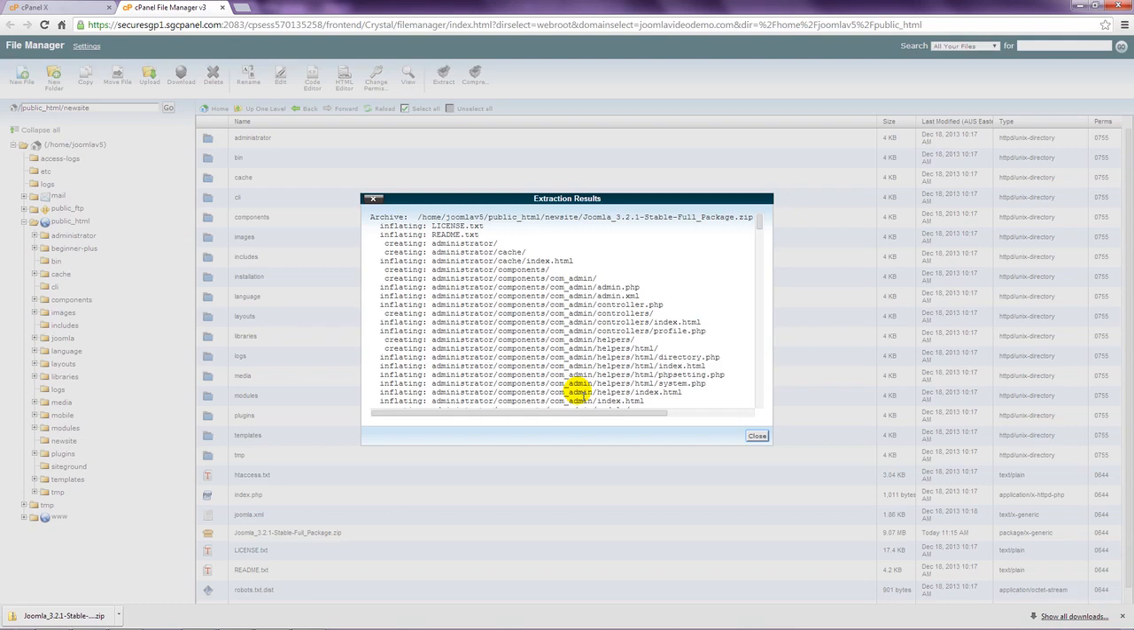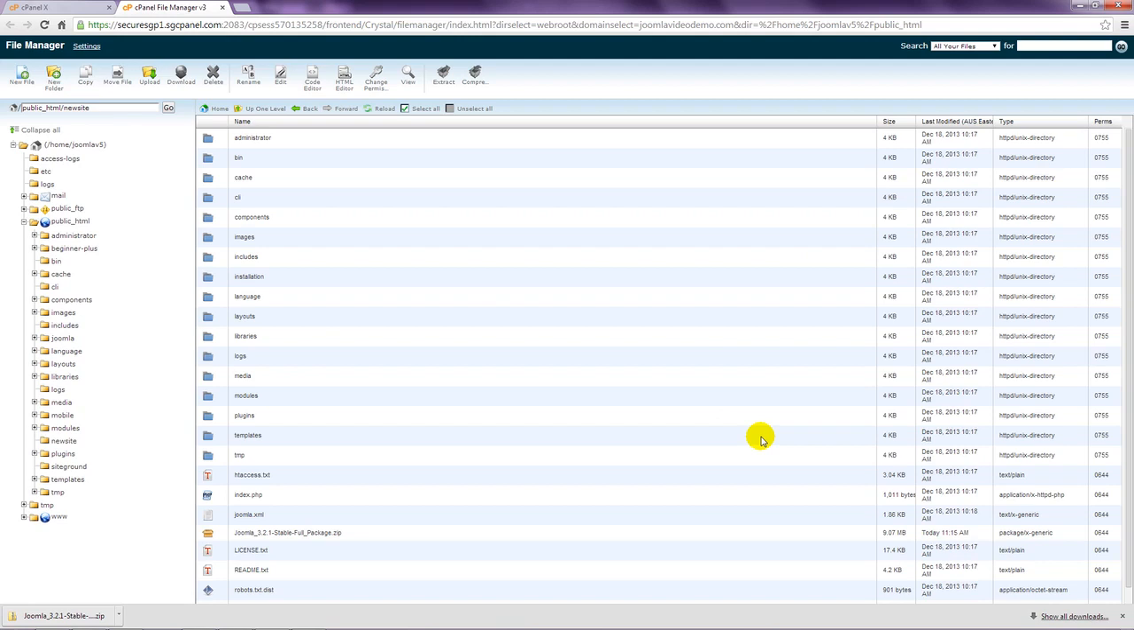When it is complete, click the Close button. The original Joomla file that was uploaded is no longer required, so delete it to save a bit of space. Find it in the File Manager.